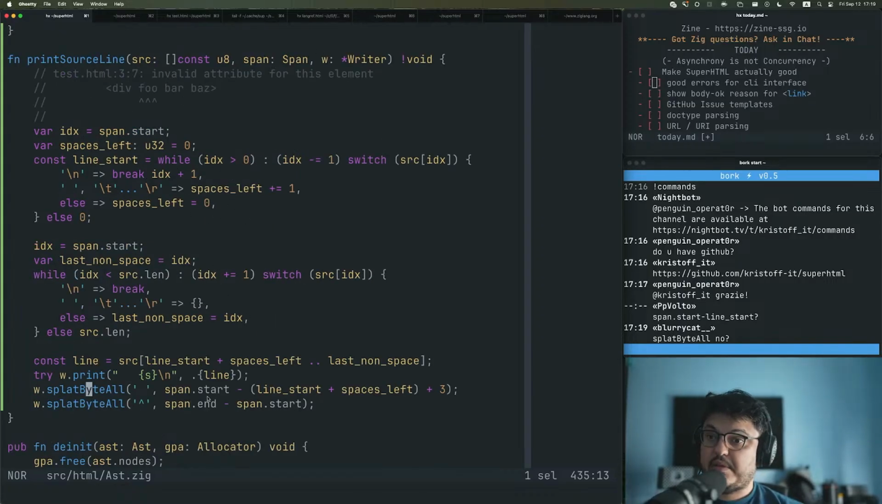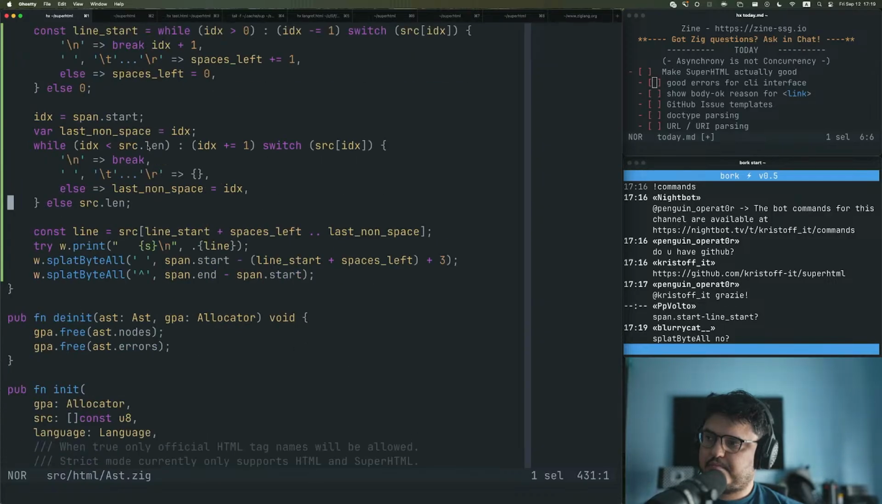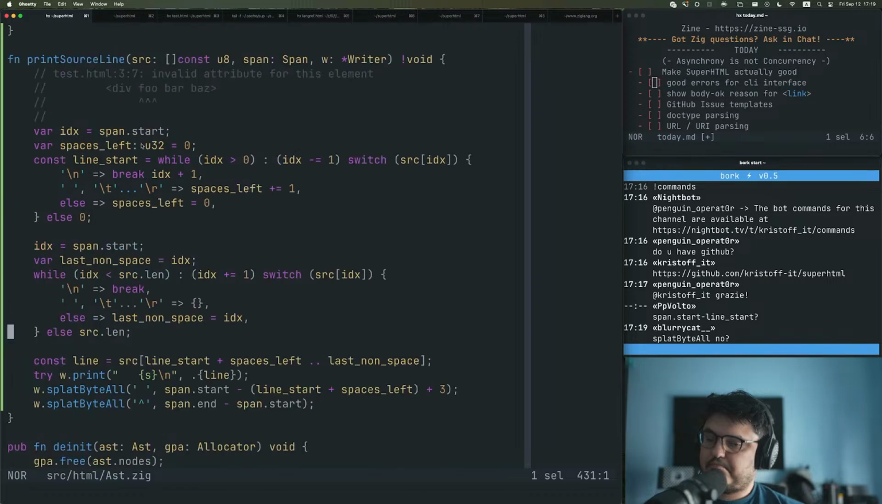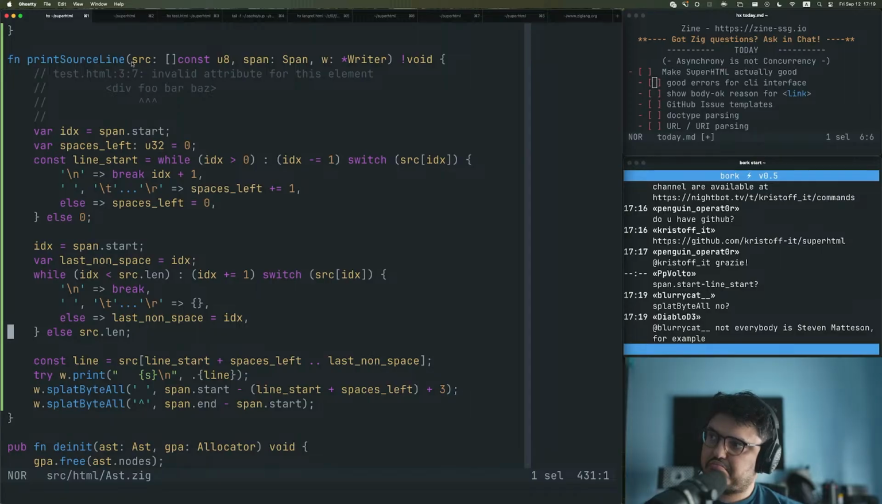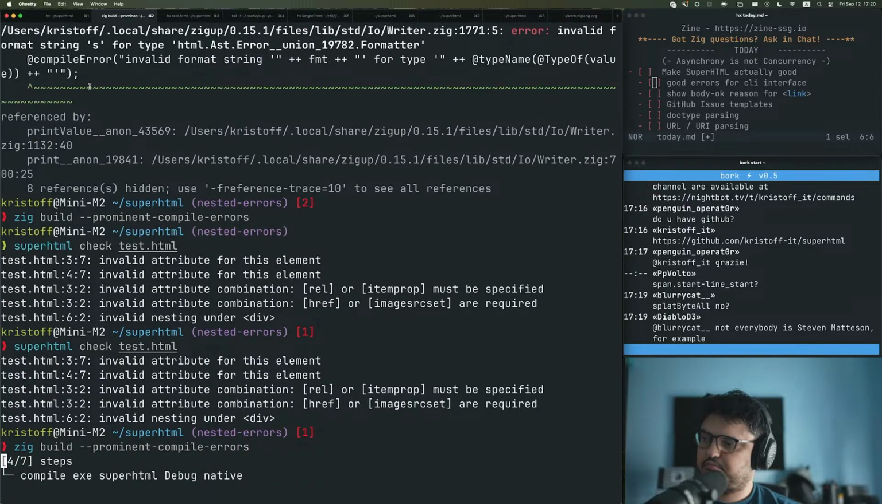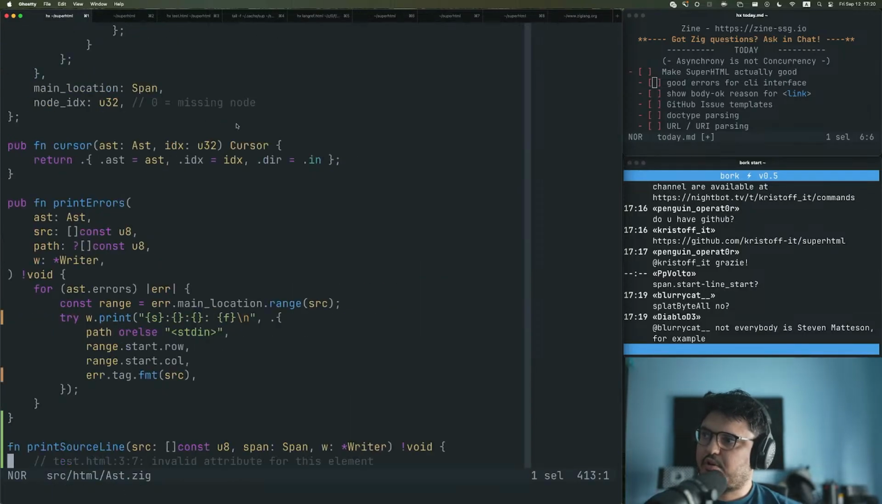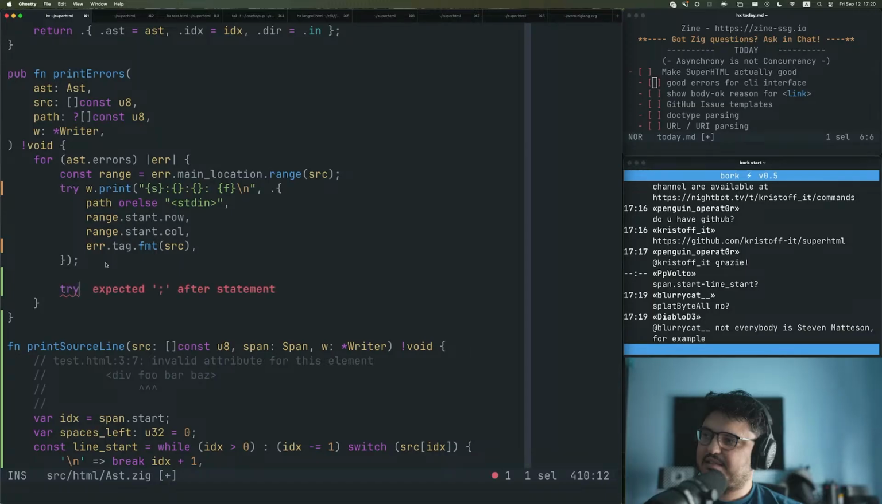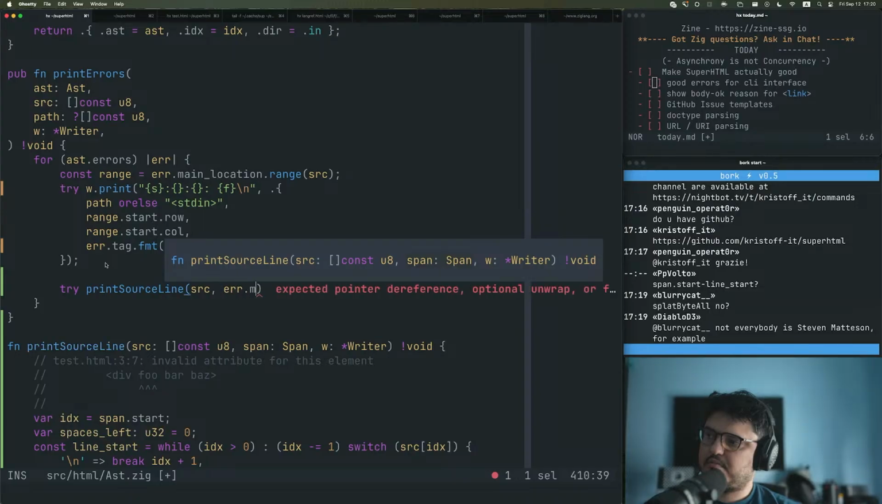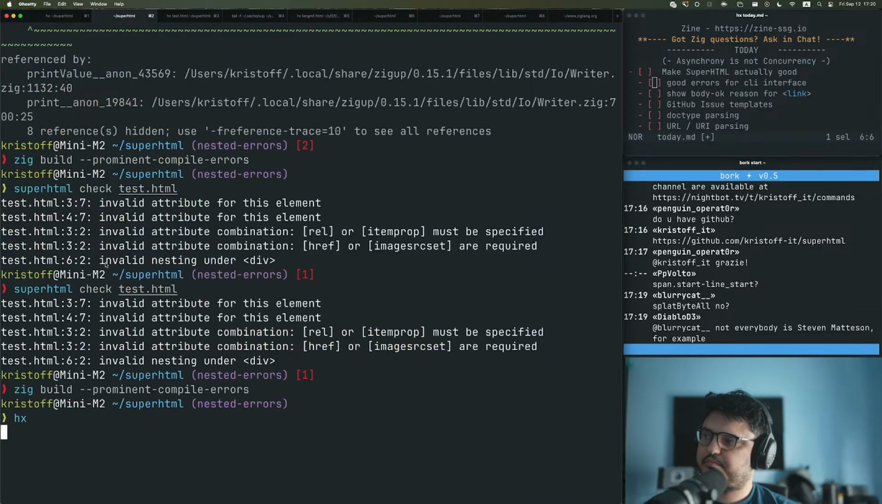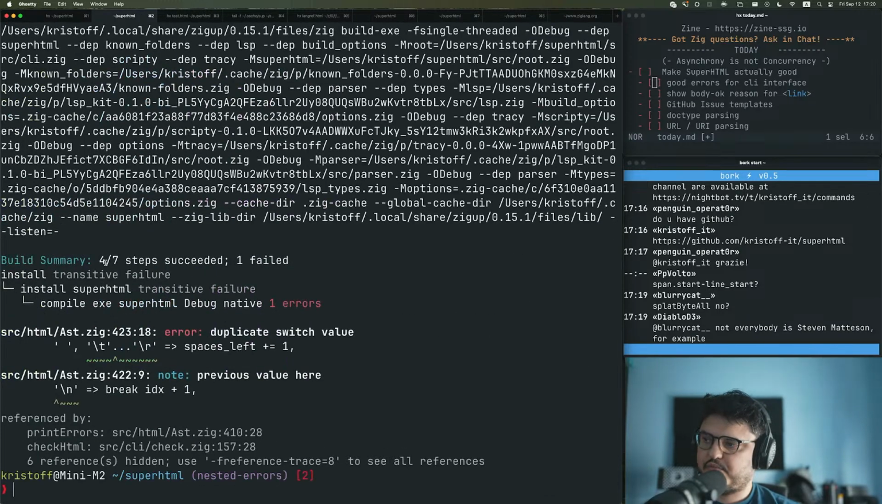This should be the full story. Maybe. We'll see, I guess. But we're not calling it, are we? Try print source line, source, location. There we go. Duplicate switch value.